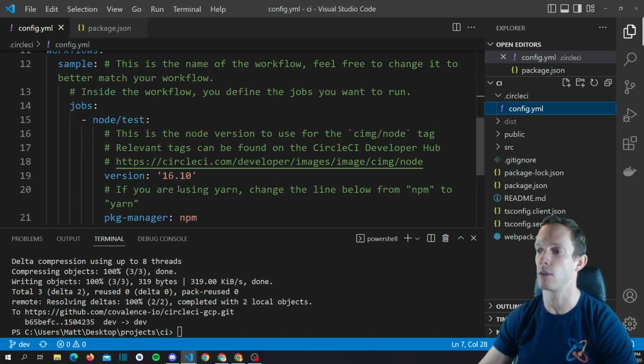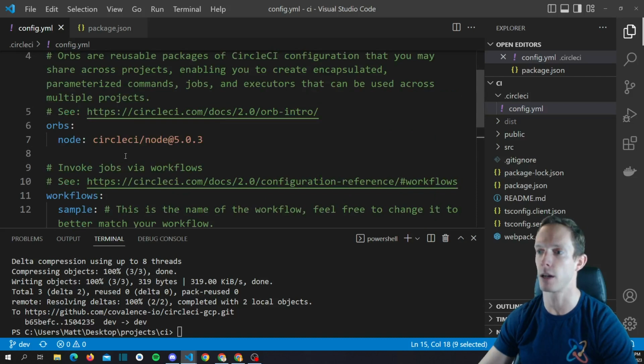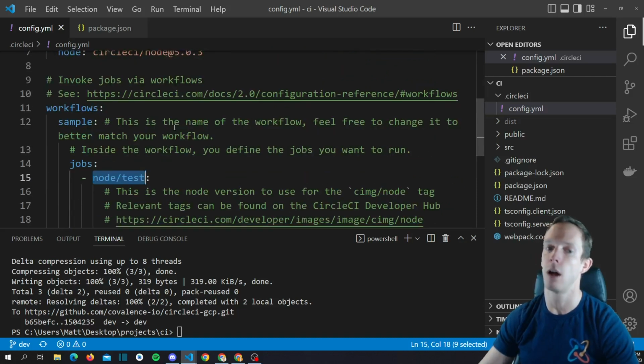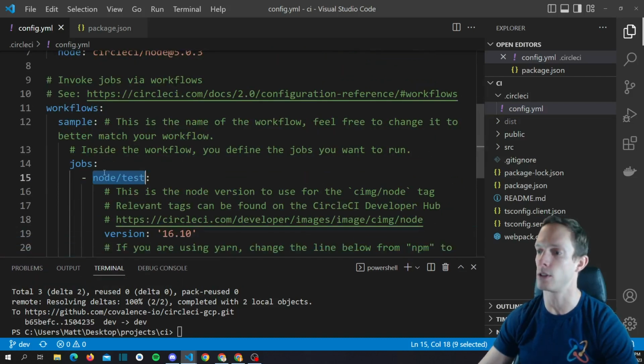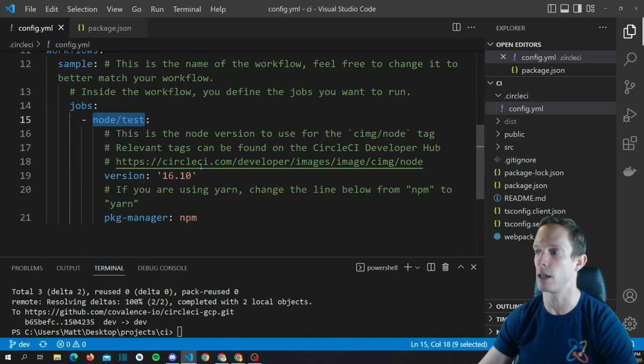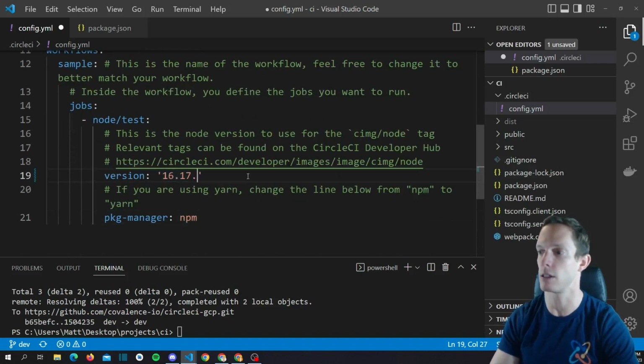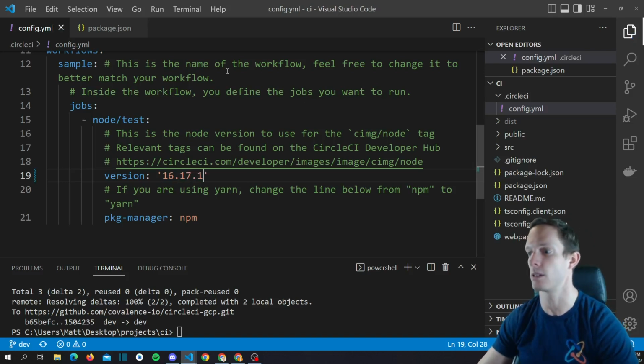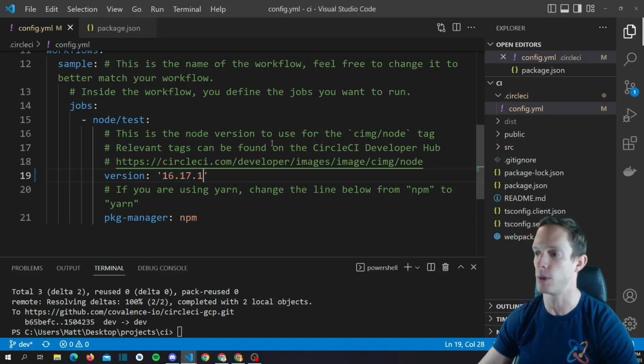But you can see it's using node version 16. This job right here is kind of like a predefined job. Now we can create custom jobs, which we're going to do, but in this particular one, this is just your node test, and it goes ahead and runs the npm test command, and that's based off of your package manager here and your version here, right? So that's node version 16.10. I'm actually going to change this to 16.17.1 just because it works really well with GCP.